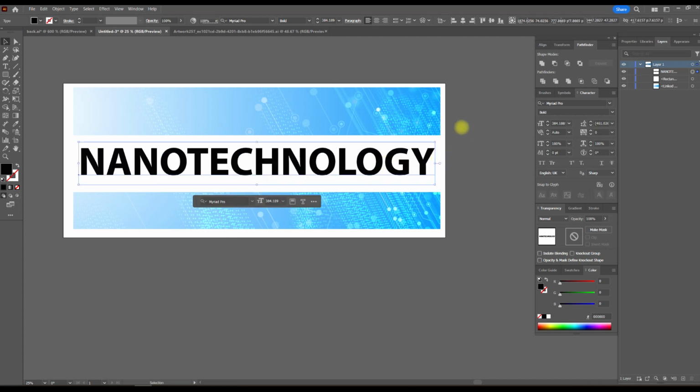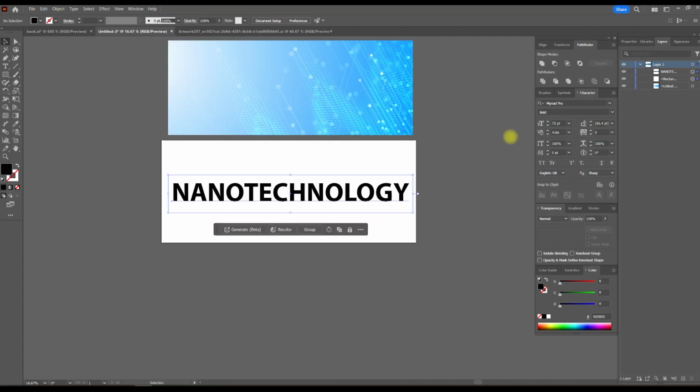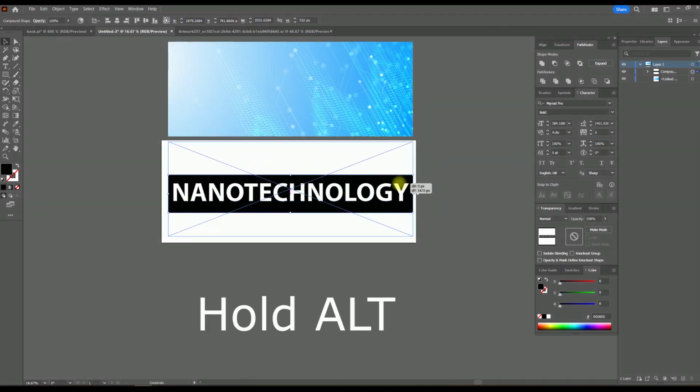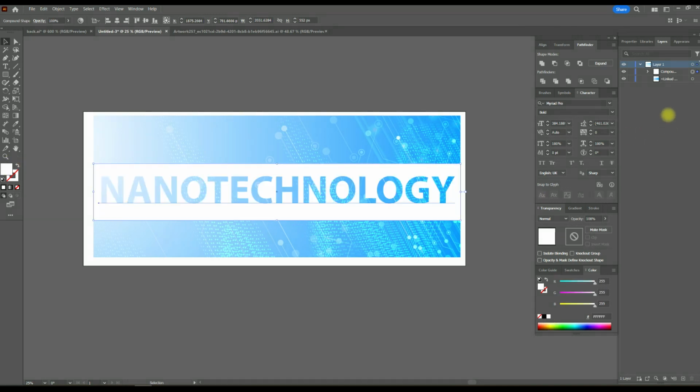Select the text and rectangle and move the background to the side so that it does not interfere. Now the focus itself: hold down the Alt key and click Exclude in the Pathfinder panel. We return the background to its place and see an interesting effect.